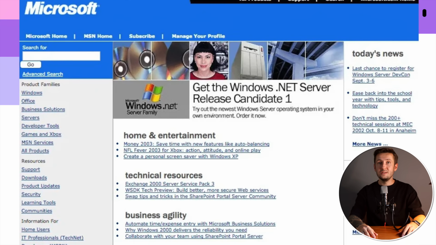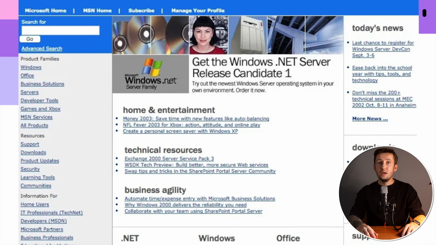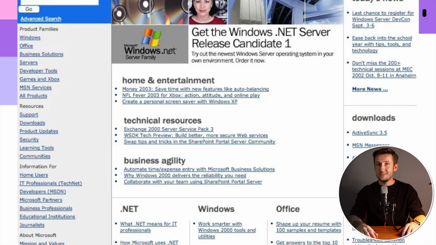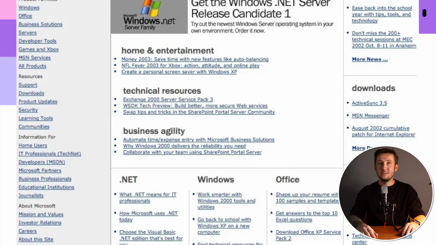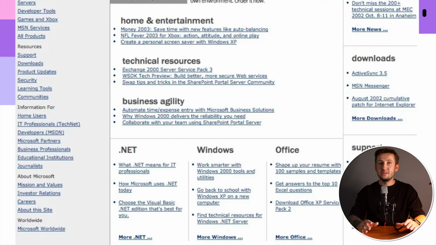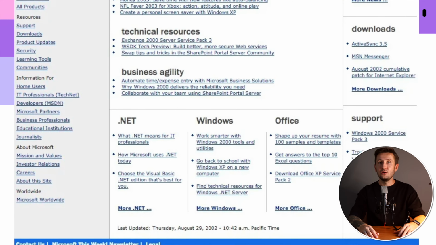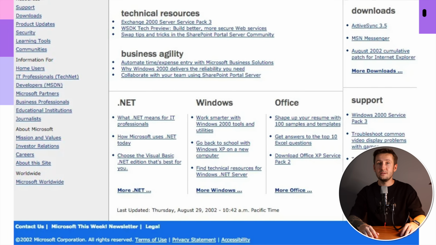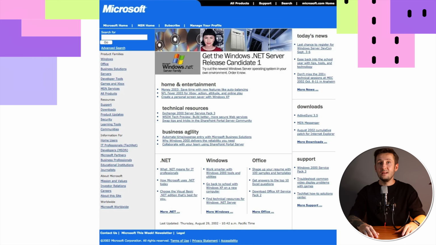Alright, let's continue to the screenshot from 2002. What we're looking at here is a great example of how Microsoft was positioning itself at the time, particularly as it relates to the rollout of the Windows.NET server. The layout emphasizes clear navigation with product families and resources on the left, while the center and right side of the page focus on what's current and important.